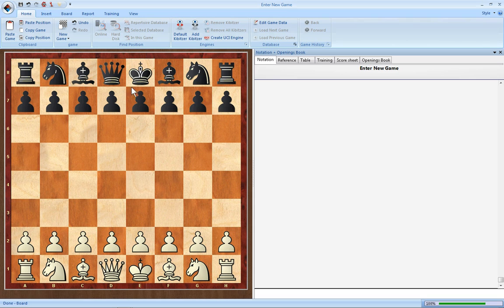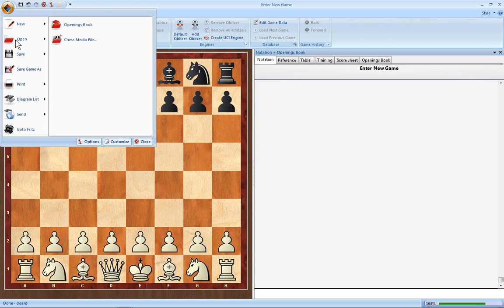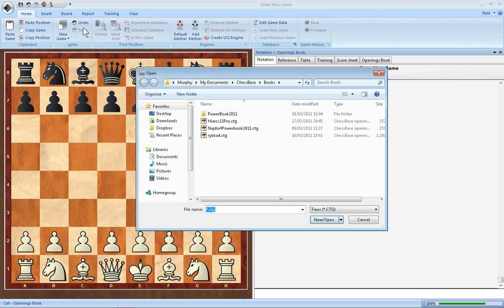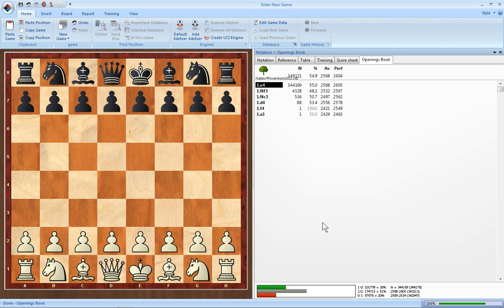So now the process is similar to the one we saw in the previous video. Go to Application menu, Open, and then Openings Book, and click once with the left mouse button. Here you'll see the books folder that we looked at before, with other opening books like the Fritz Powerbook, HIARCS book, and the Rybka book, but here's the one we're interested in, the Najdorf Powerbook. Click once to select, and then click new/open.